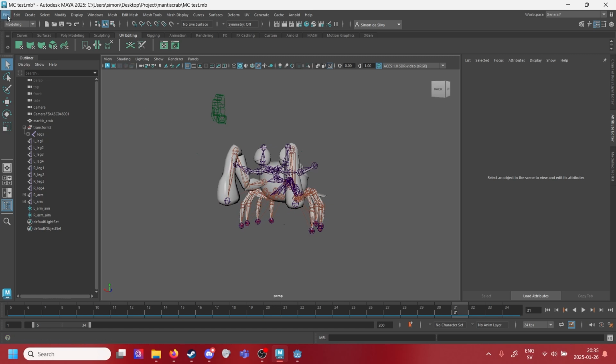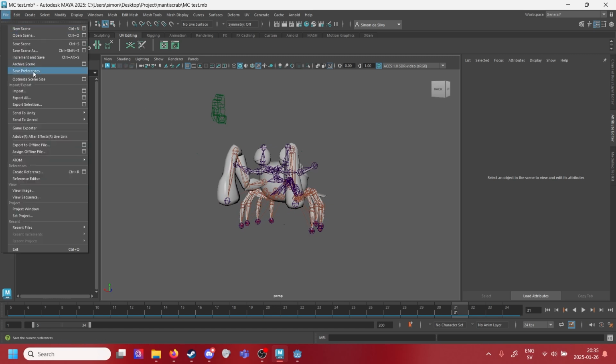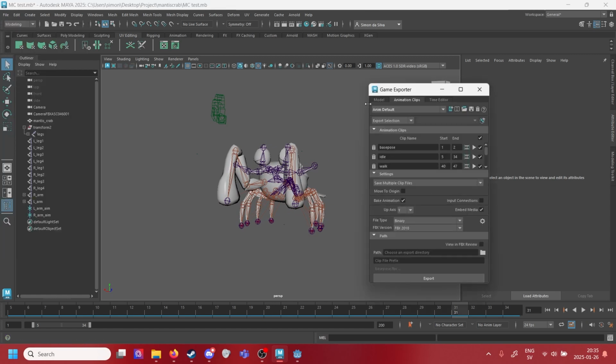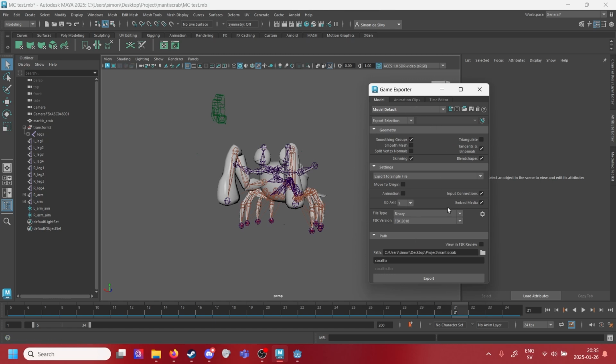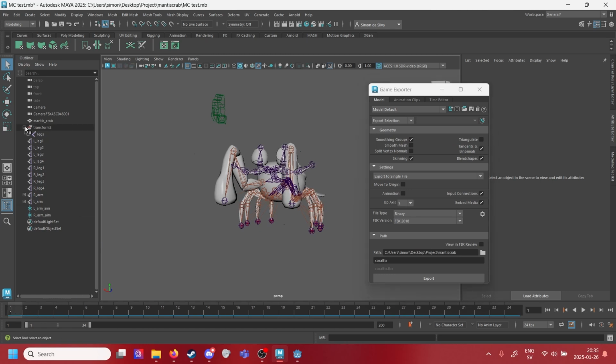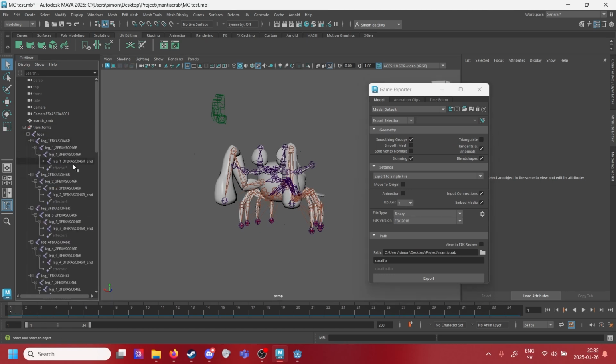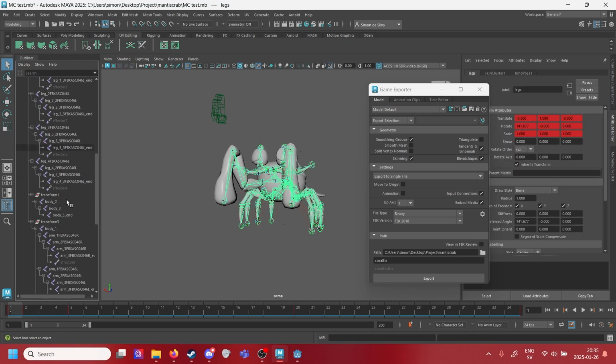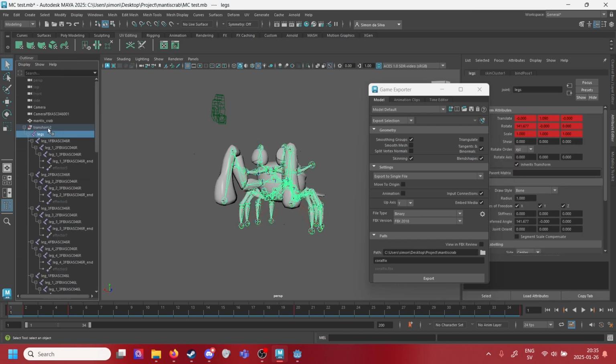So, first things first, let's navigate to File and Game Exporter. This is a very good window. We like this window. And first, let's just save the base mesh without the animations. You probably don't need to do that, but I'm doing it just for clarity's sake.